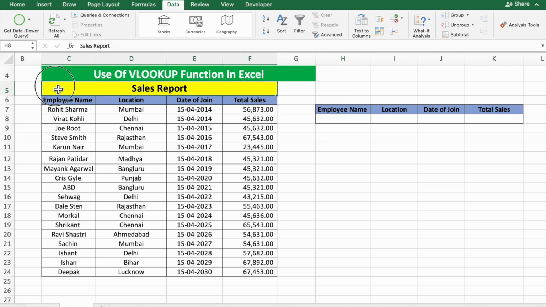So this is the table: sales report, employee name, their location, date of joining and total sale. And I want that if I enter any employee name here, their location, date of joining and total sale automatically appear. So for this we have to use the VLOOKUP function.